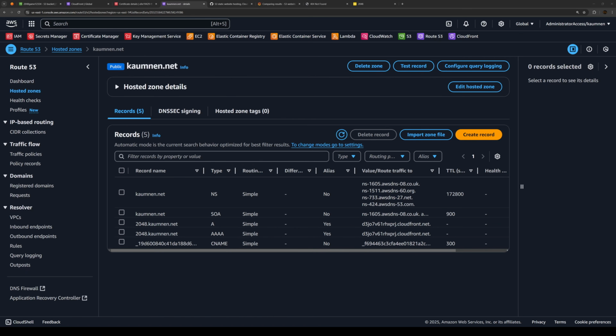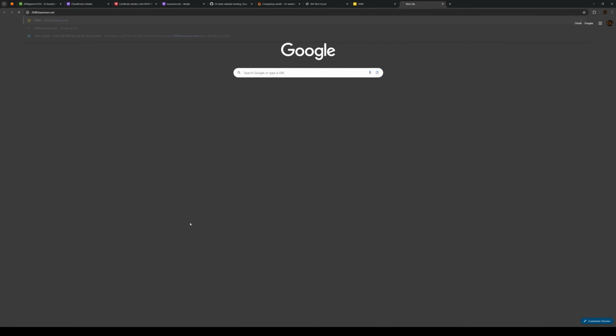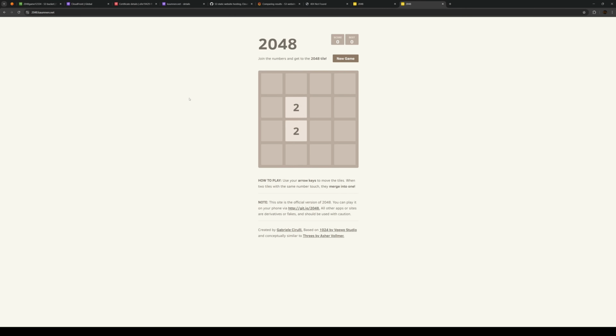A few minutes have now passed, and I can copy this subdomain, open a new tab, and open it. Okay. And yeah, that's it. We got our game on a custom domain. I guess that's it for today.